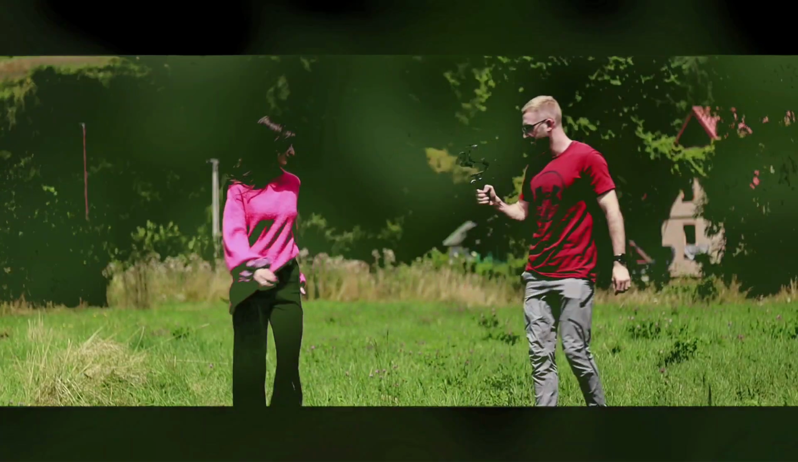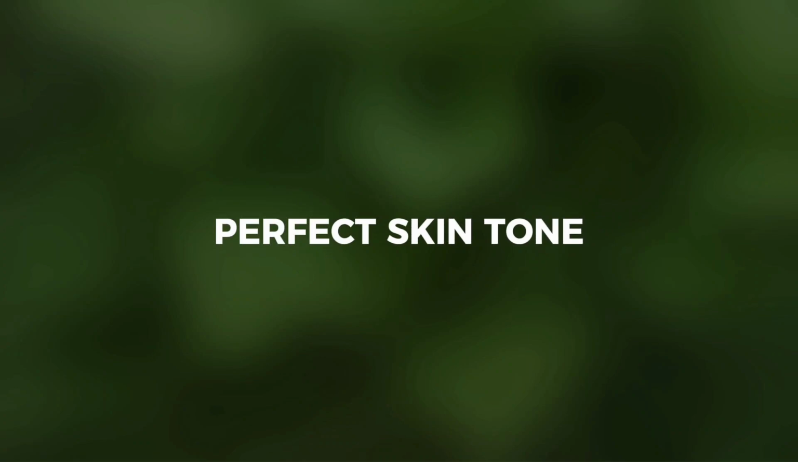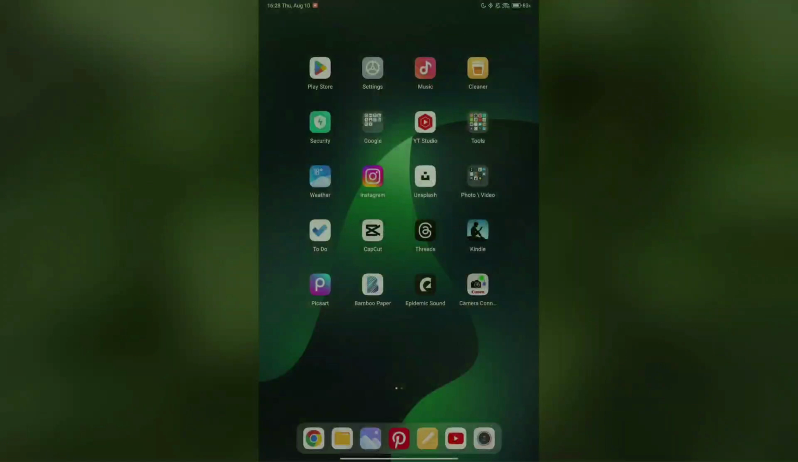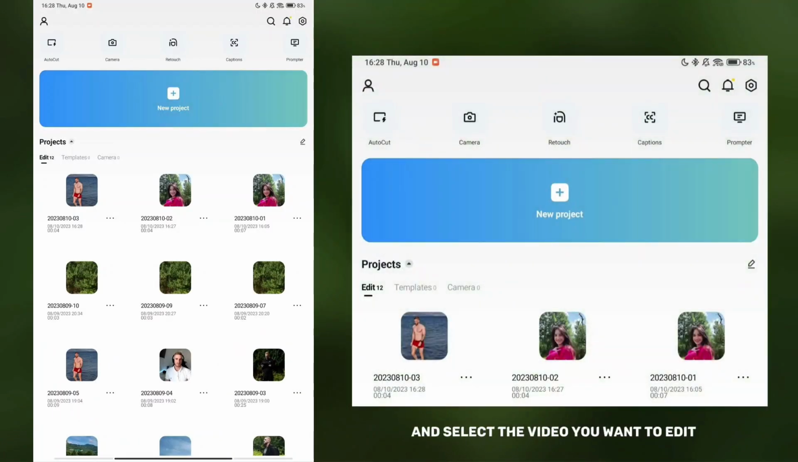If harsh lighting has left your skin appearing pale in the video, this AI tool provides a simple solution for correction. Now I'm going to show you how to use it. First, open CapCut, tap on the new project and select the video you want to edit.